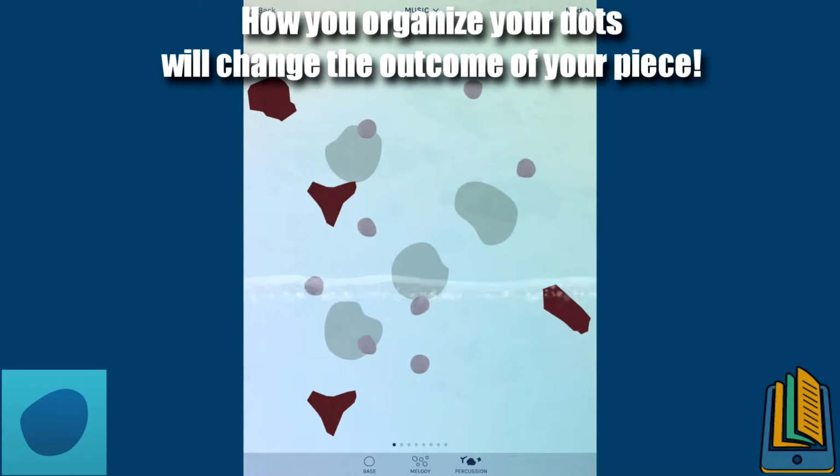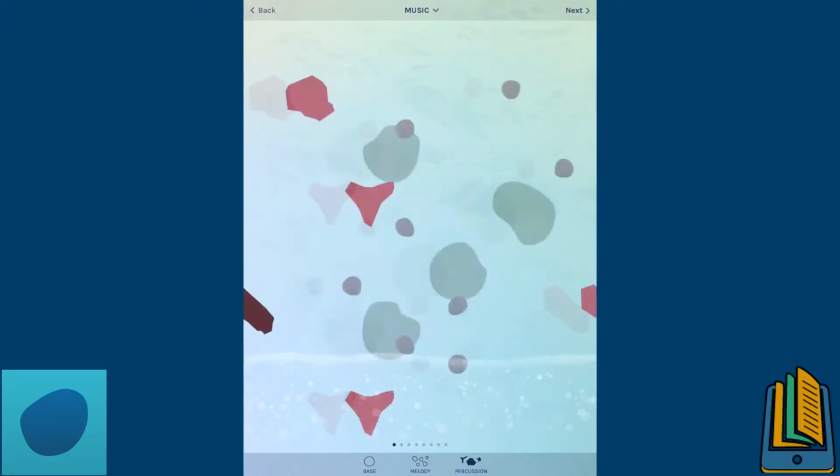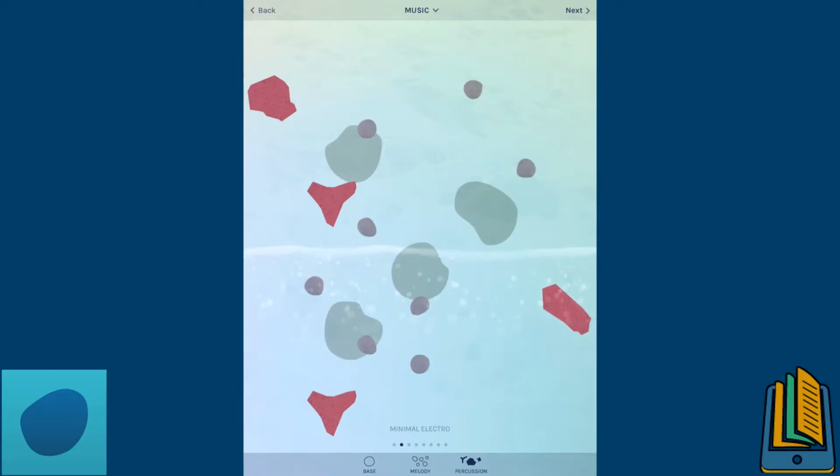How you organize your dots will completely change the outcome of your product and the outcome of the sound of it as well. So if you have a bunch of dots in one area, it'll sound very similar. If you have dots in a bunch of other areas, you'll get that type of sound as well. I'm not really digging these jazz drums, so let's add a couple more, and then we'll try this. I'm liking this one, this minimal electro. That's pretty cool. Yeah, I'm really liking that.